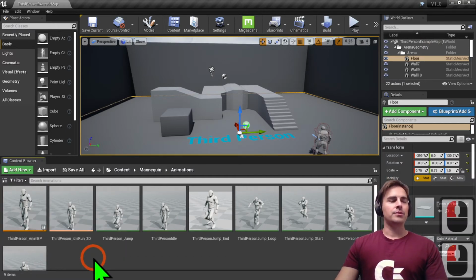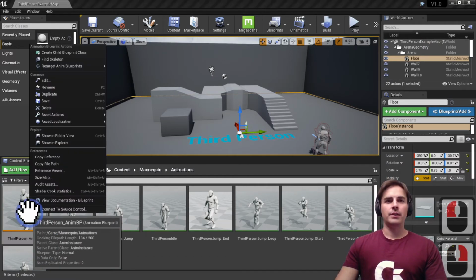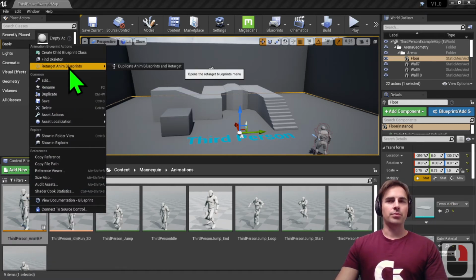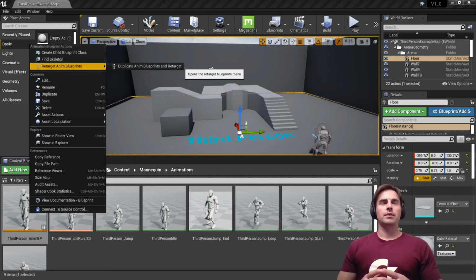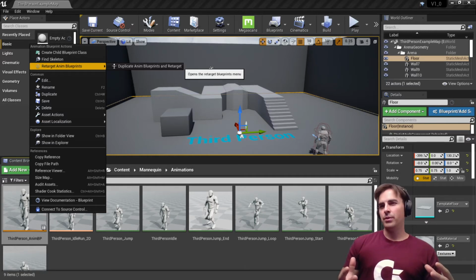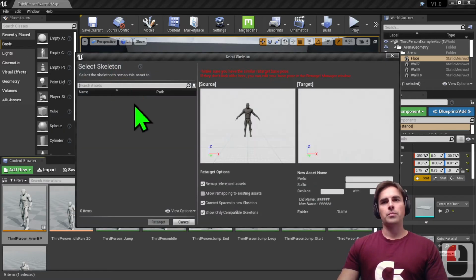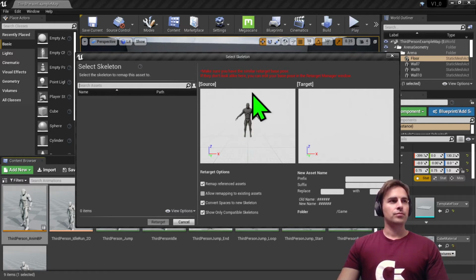So now the tricky part, you got to right click on this guy here. And you got to go retarget animation blueprints. So that's going to help us create a connection to the auto mapping that we've done on the Infinity Warrior characters. So duplicate animation blueprints. And you'll see there's the default guy.